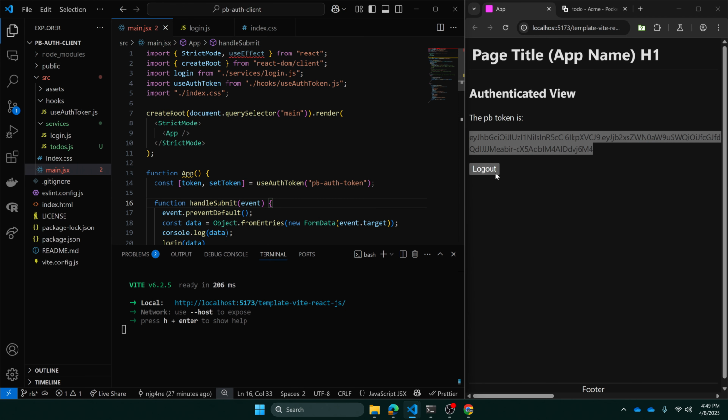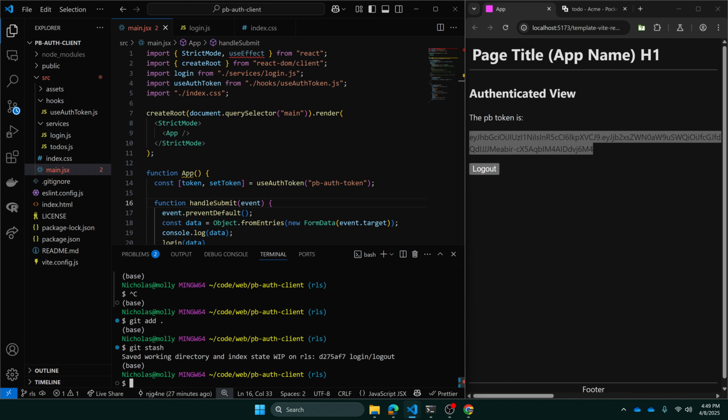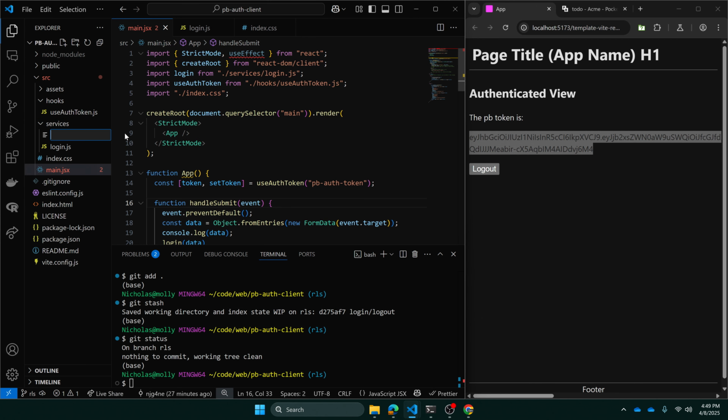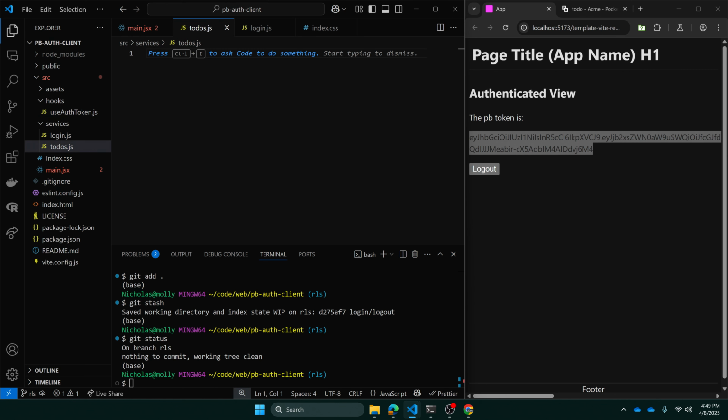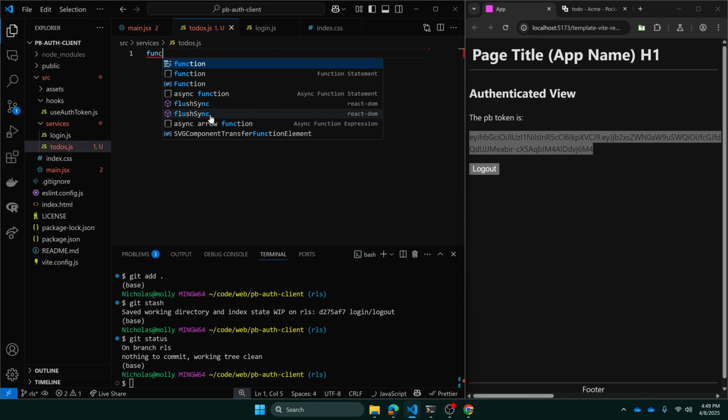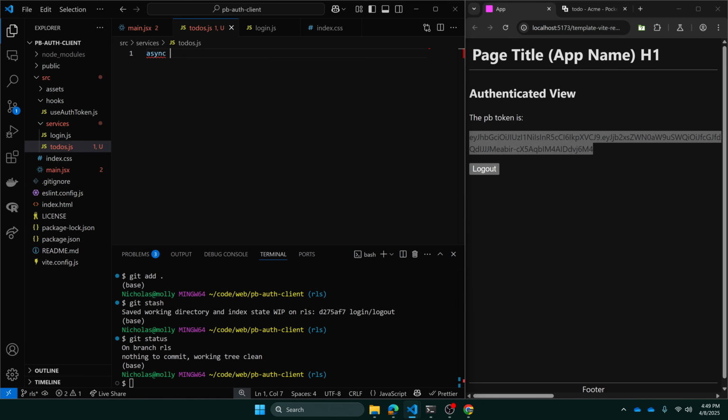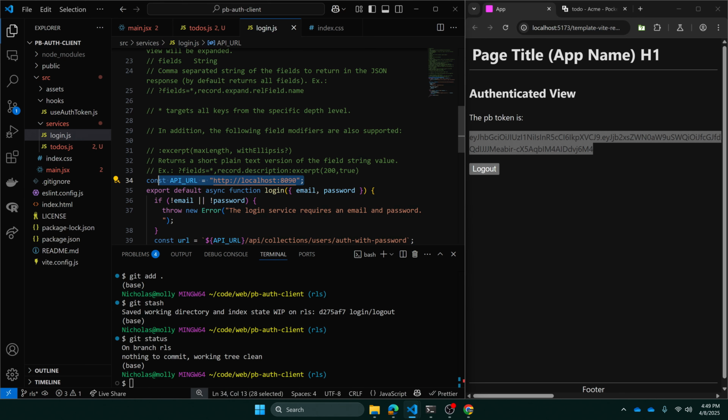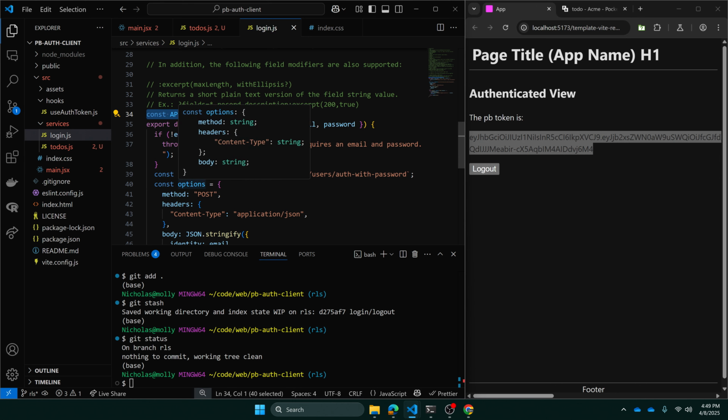So what we're going to need to do is create a new service here, get rid of the previous code. So it'll be services, a new file called todos.js, and we'll make an async function, readTodosWithMyToken, and from there follow a similar pattern to this.